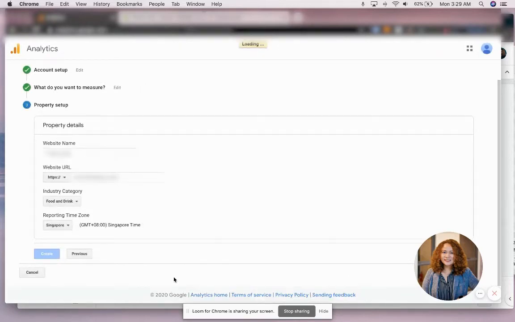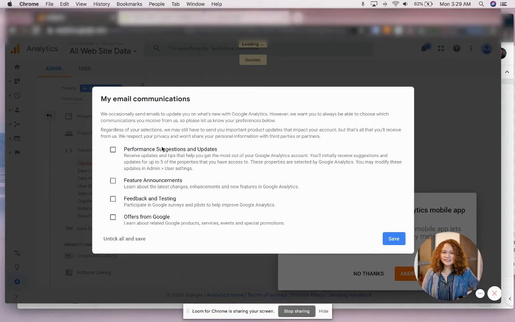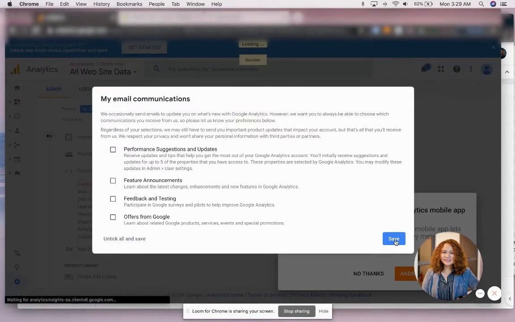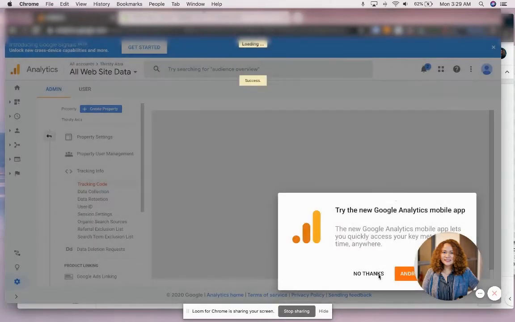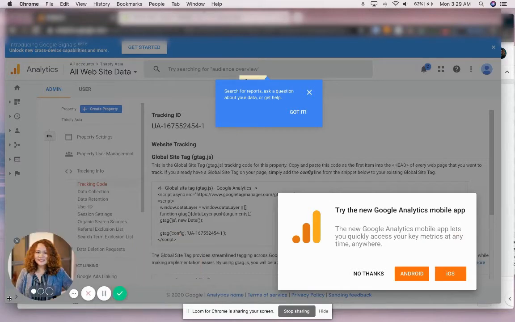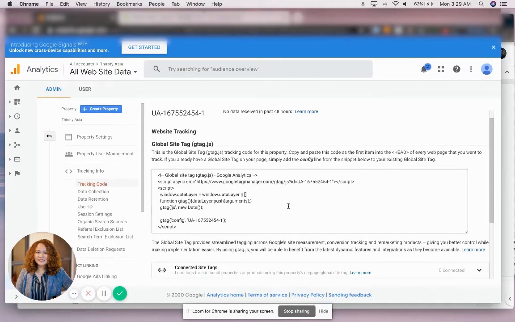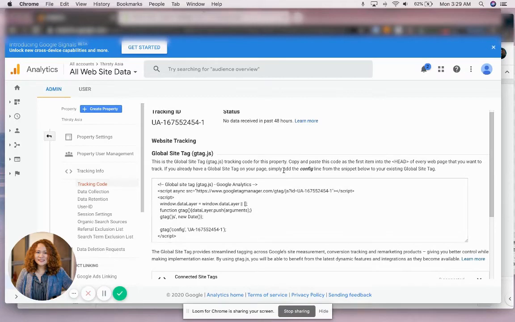Okay, click, and just go to accept. Okay, let's just skip this. No thanks. By the way, one of the productivity apps that I have on my phone is the Google Analytics mobile app. So make sure to have that on your phone so you can easily track this.